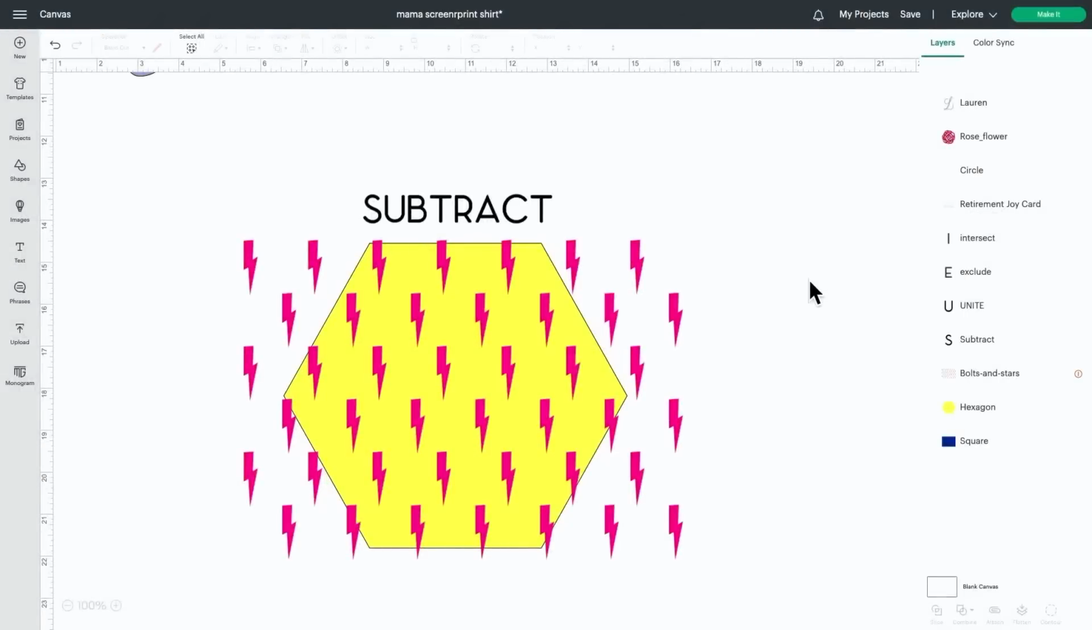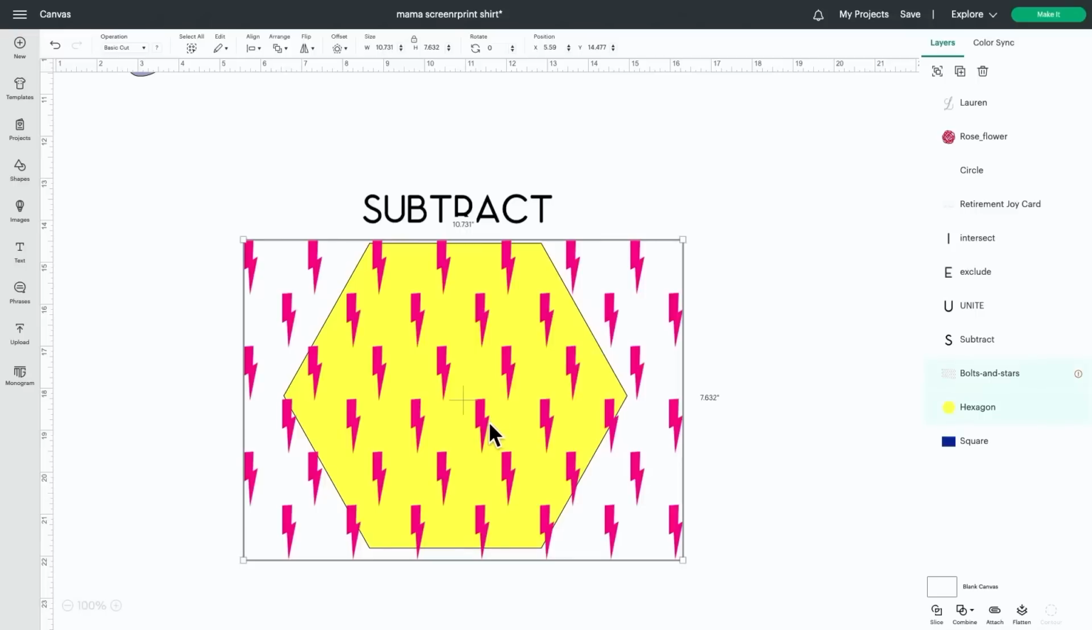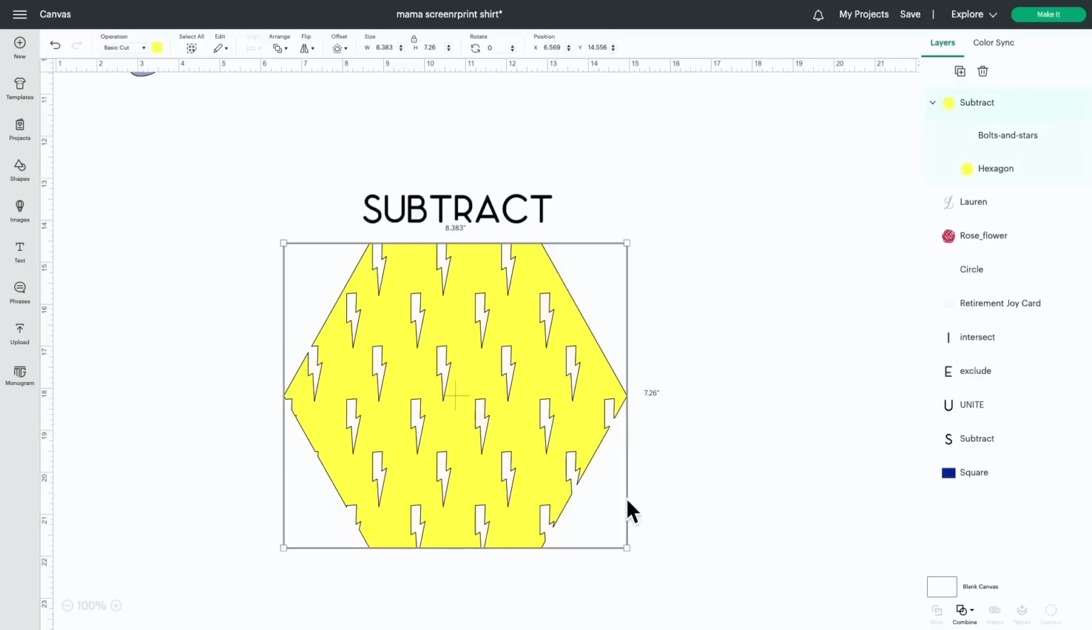So the subtract function works very similar to the slice function. Whenever I select both images, I'm going to go to my Combine menu, select Subtract, and you can see that it's sliced out all of these little lightning bolts. Very similar to the slice function, except there's no layers. Normally when you slice, there's like 3 or 4 layers each time. This way, we don't have to do any of that. So it's going to save you a ton of time whenever you're designing a lot and you're very heavily into Design Space. This is just going to make your work a lot faster.